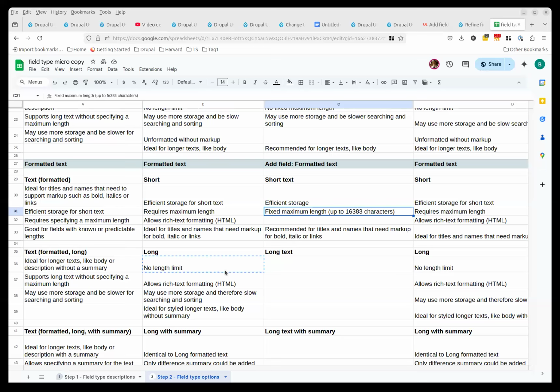So, differentiating between short text and long text. Short text provides efficient storage. Long text, the main advantage is that it has no length limit, so I think that's a reasonable thing to put there. Any tweaks, any changes you want to make here? And we agreed to leave out the rich text formatting since it's not a differentiator.